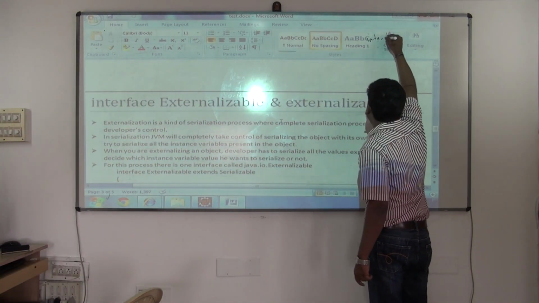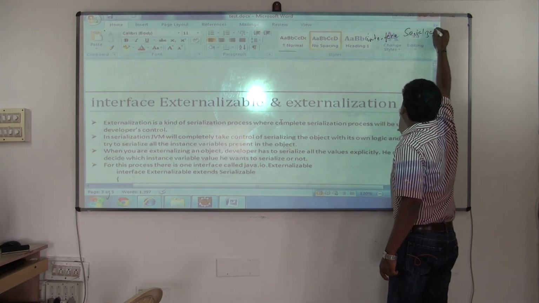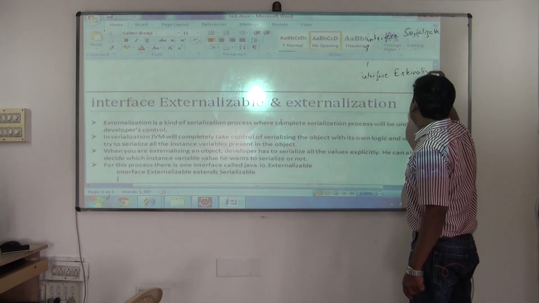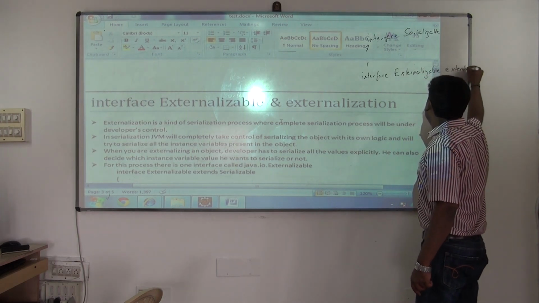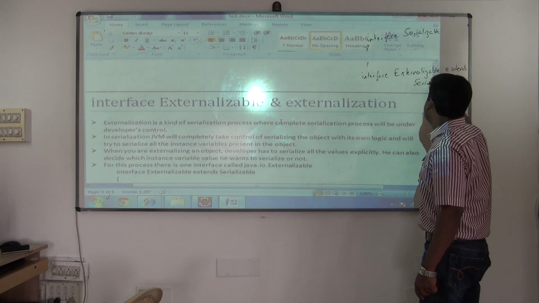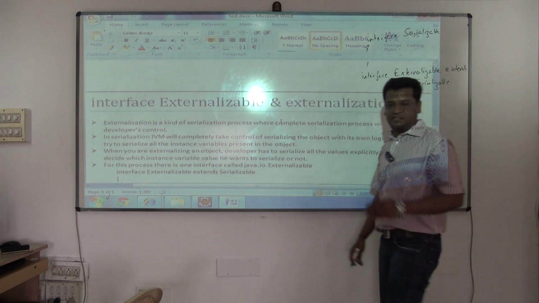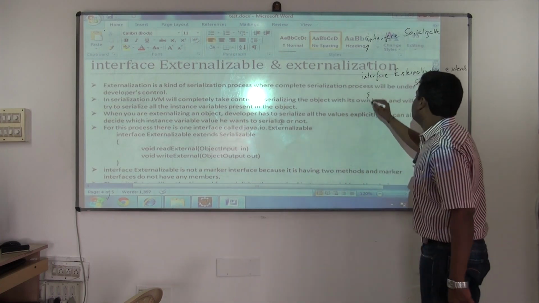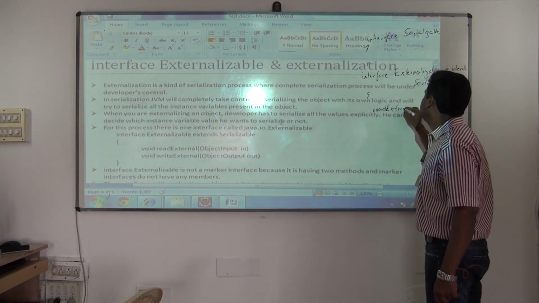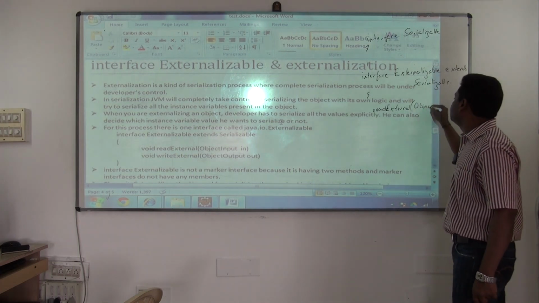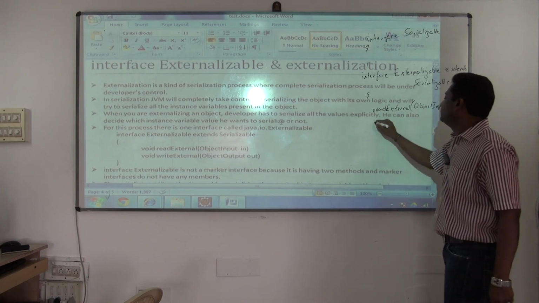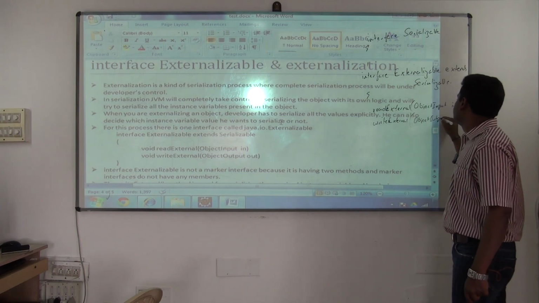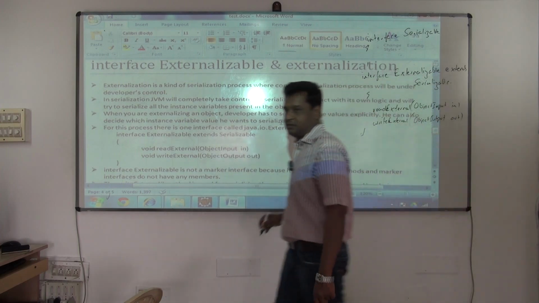So it's like this. Interface serializable is there now. It is a marker interface. Interface externalizable is extending serializable. That's all. It is a sub interface. Externalizable is a sub interface of serializable, nothing else. And it is having two methods. Which are the two methods? readExternal, which takes an ObjectInput, and writeExternal. There are two methods. That's it.